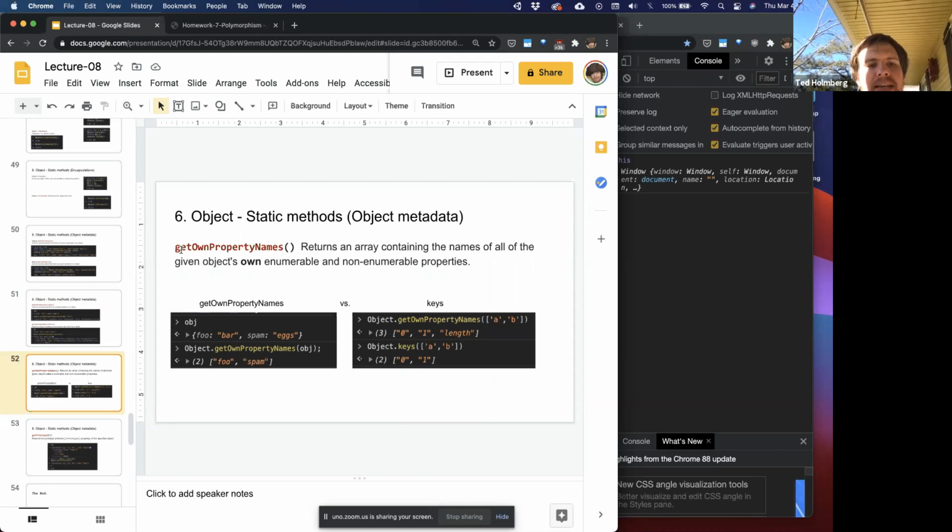On the method getOwnPropertyNames, if I were to pass an array instance there, like the array of A and B, it will actually show me that it has the value of 0, the value of 1, but also this value of length. These are the keys in an array. 0 and 1 are enumerable, but length is not. So if I was to do the same thing with keys, it would show me just 0 and 1. So keys does not give me the non-enumerable properties, whereas getOwnPropertyNames does.